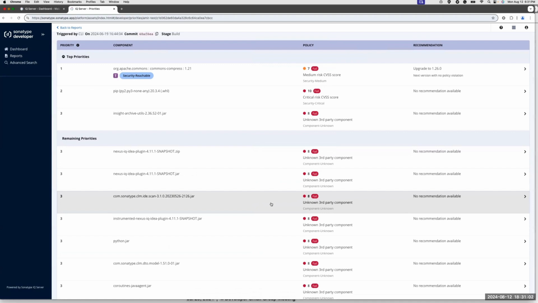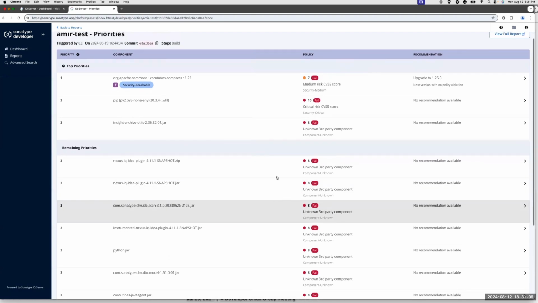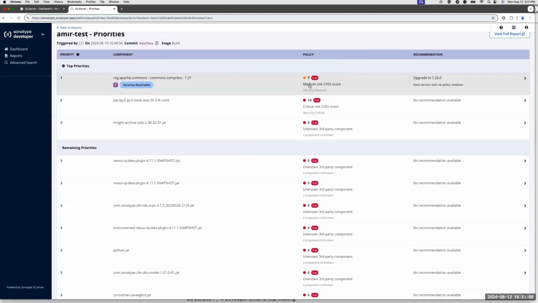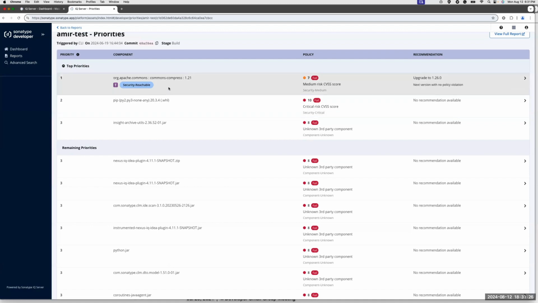Now, as we see, look at the sort order that is being presented to us. It says the top priority is to upgrade Commons Compress version 121 onward to 126. It has prioritized this particular security finding ahead of threat level 10 PIP 23.4 violation. The reason being security reachability as well as the path forward.